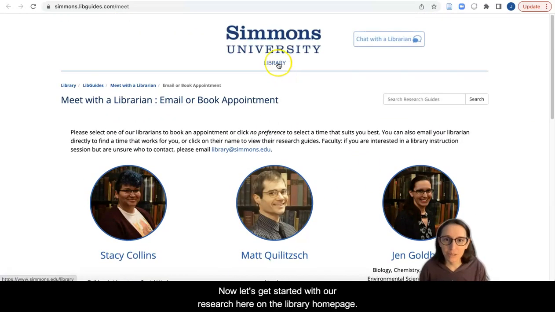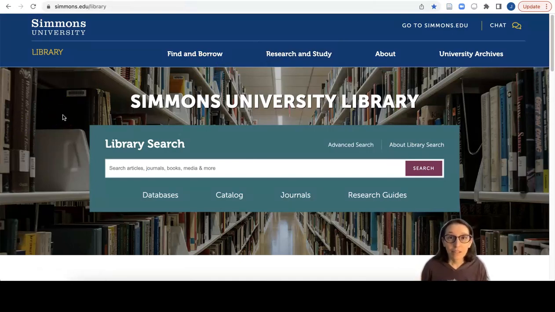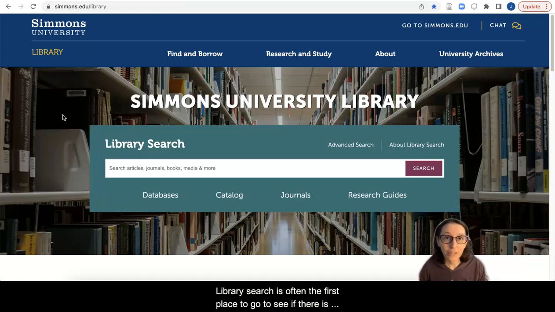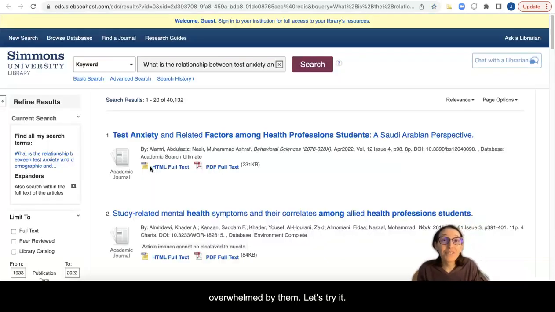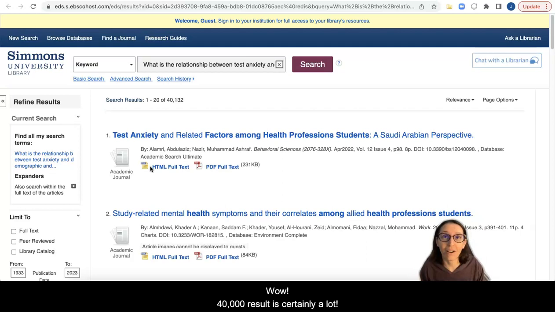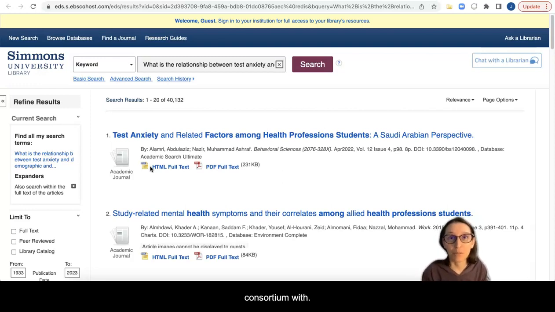Now let's get started with our research here on the library homepage. Library search is often the first place to go to see if there's any background information on your topic. However, you may receive too many results and feel a bit overwhelmed by them. Let's try it. Wow, 40,000 results is certainly a lot. This high number is because library search searches all of our databases, our entire book collection, and the collections of other libraries we're in a consortium with.